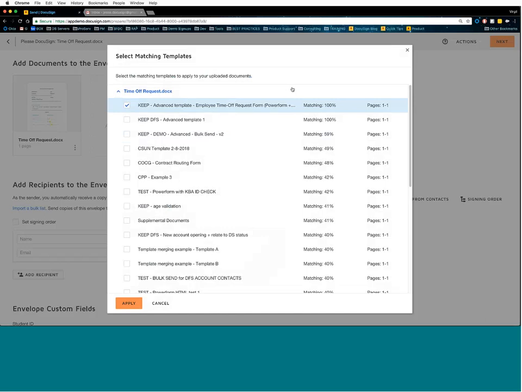In other words, we're trying the best we can to save you time and find the right template that you want to apply to your document. So that's what this pop-up is. It's just letting me know, hey, by the way, we found many templates that match this document. Do you want to apply one of them?